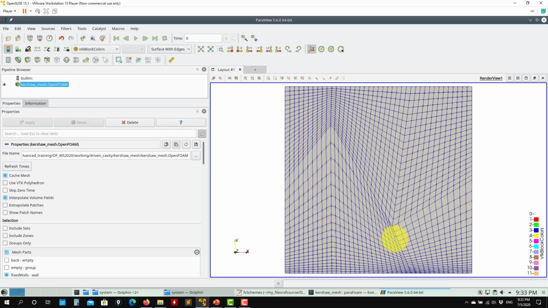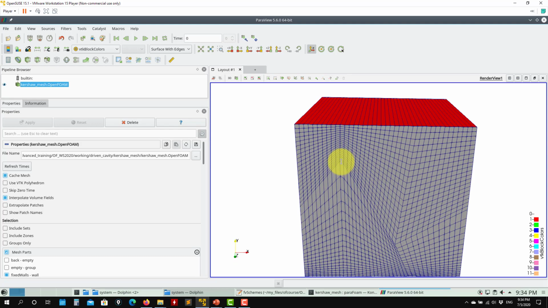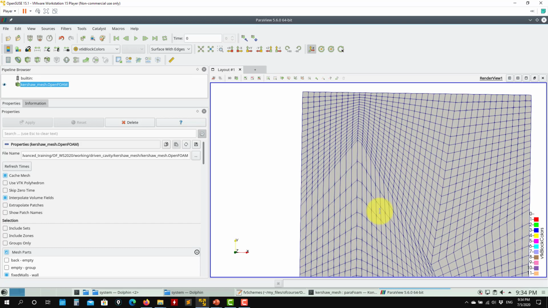So you have large non-orthogonality here, but also large skewness here, which is within the limits, but also you have large aspect ratio, and also large growth rate. You see the mesh is changing from large cells here to small ones very fast. So this is not desirable. All these errors are living together and are making your solver diverge.